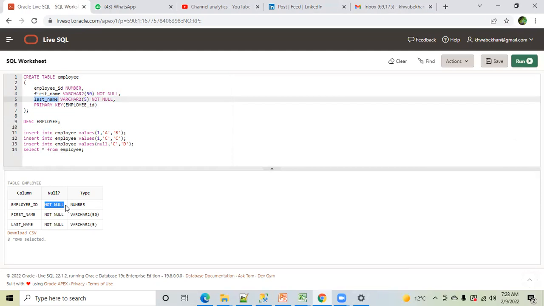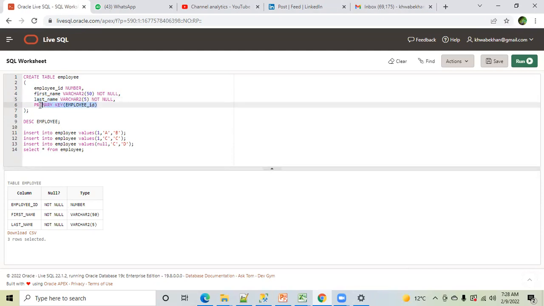It's a primary key. So you have mentioned that employee ID is a primary key, and by default, if you mention any column as a primary key, it will have a NOT NULL constraint. That is why this NOT NULL constraint is coming here. Is it clear? Then why is NOT NULL coming in front of first name? Again, because we have explicitly mentioned first name is NOT NULL, correct? That is why last name NOT NULL is coming here.